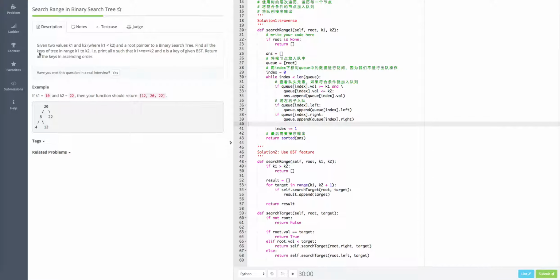For given two values, K1 and K2, where K1 is less than K2, and a root pointer to a binary tree, we need to find all the keys of the tree in the range K1 to K2. For example, print out all the x such that K1 is less than or equal to x, which is less than or equal to K2. And x is a key of a given binary search tree, and return all the keys in ascending order. So let's look at the example.